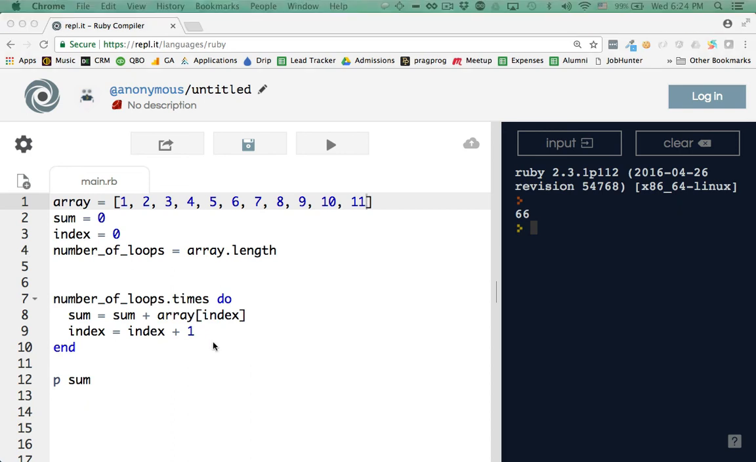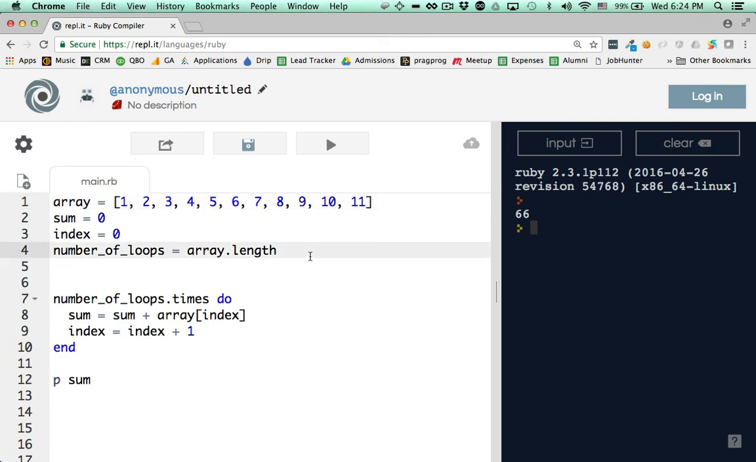Yeah, so Chris has a good question. I did this to make it more explicit, but we could technically go right in here and say array.length.timesDo, and that would also work, since array.length would give me, let's say 11 in this case. I decided to go this route because in my head it is a little easier to understand, but Chris, you are correct.